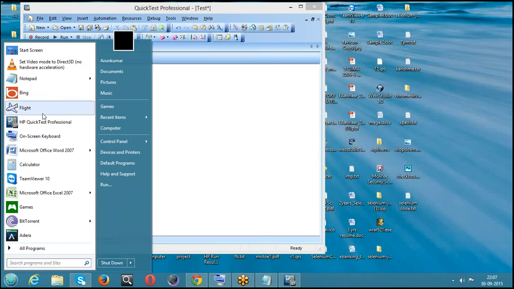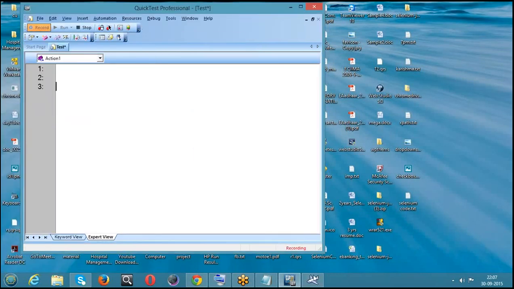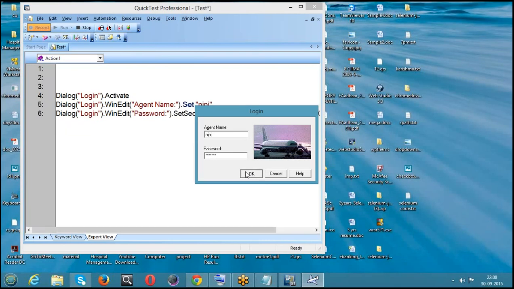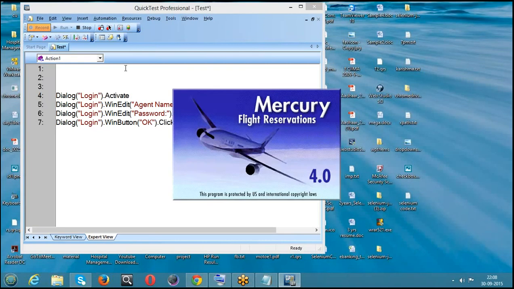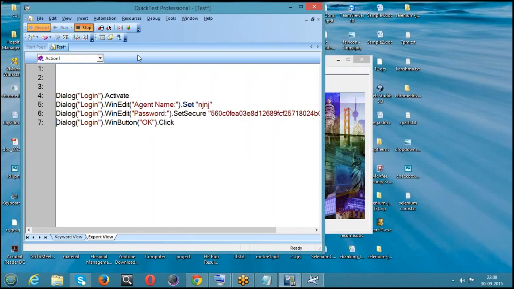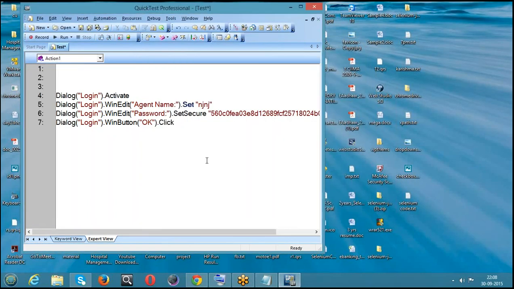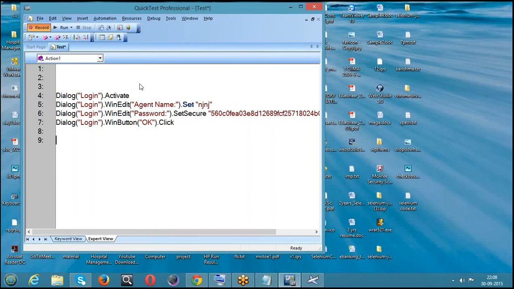So let me do a login operation using standard recording. Just click on record. We have moved into the standard recording. Agent name, password, click on OK. Stop the test. So this is the script which is generated using standard recording. Now we'll do the same task using analog recording.